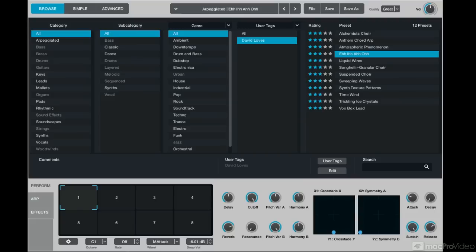Okay, so we've gone through the browser and we found some sounds that are pretty cool and assigned a user tag to them. Now, it's important when you're listening to these sounds that you don't just play the sound, but you also use the transform pad and the performance controls, because they're an integral part of how this sound is going to work. So what are the performance controls and what do they mean?